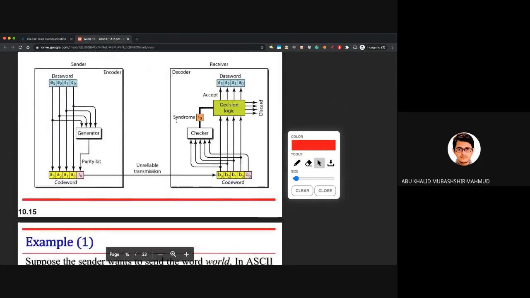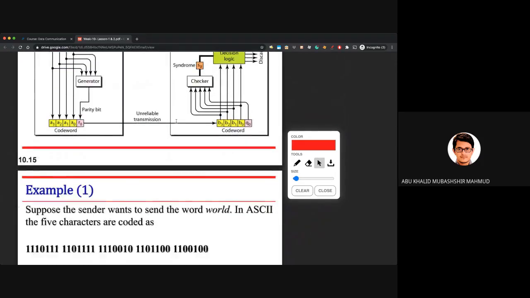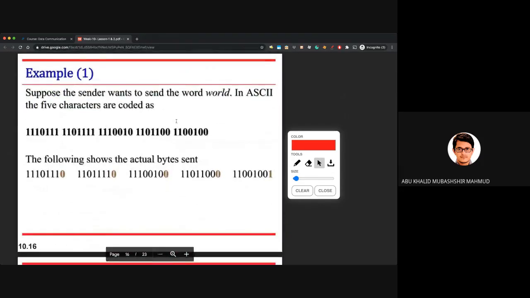So I hope you get this process. If you have any problem, feel free to consult me when we resume in Google Meet.